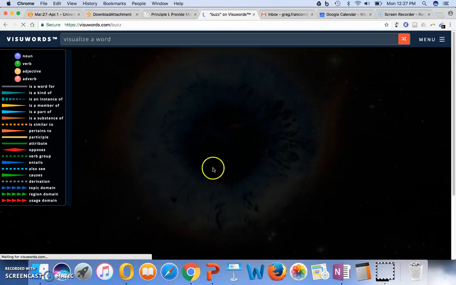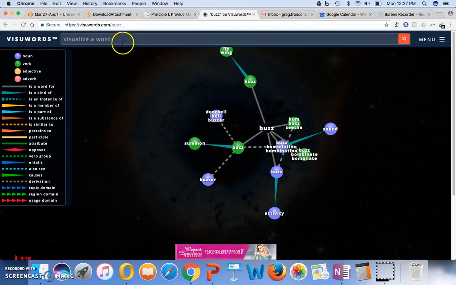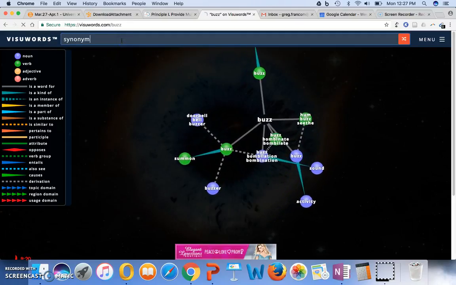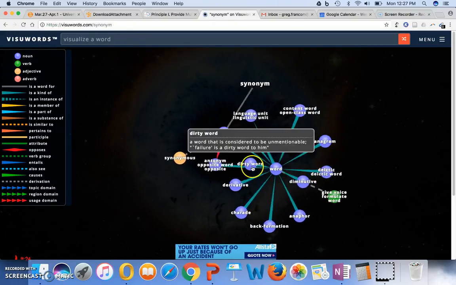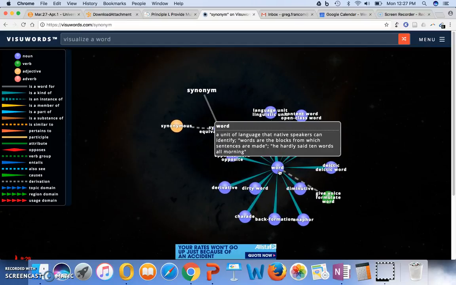So here's Visu words. You can find a word and you can do a search for any kind of word, like synonym, and it kind of visually connects that word with other words in this visual format. So this is another way for students maybe to learn about a word, is to visualize it in this different way.